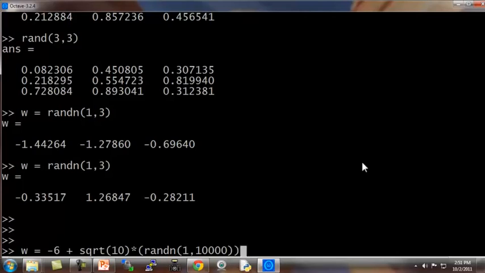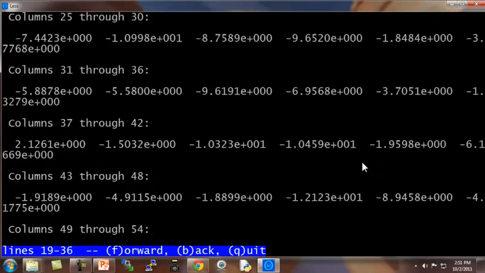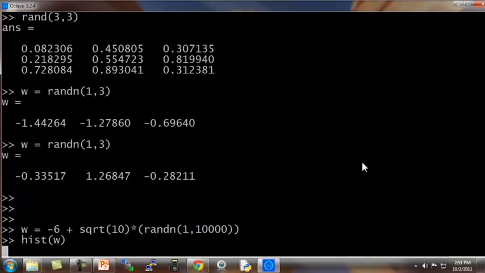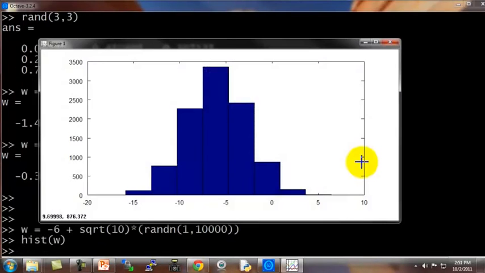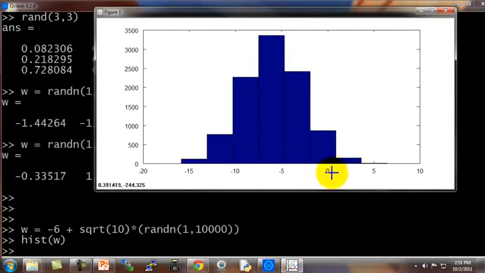So, well, actually, you know what? Let's print it out. So this will generate a matrix like this, right, with 10,000 elements. So that's what w is. And if I now plot a histogram of w with the hist command, and Octave's hist command takes a couple seconds to bring this up, but this is a histogram of my random variable for w. It was -6 plus sqrt(10) times this Gaussian random variable.